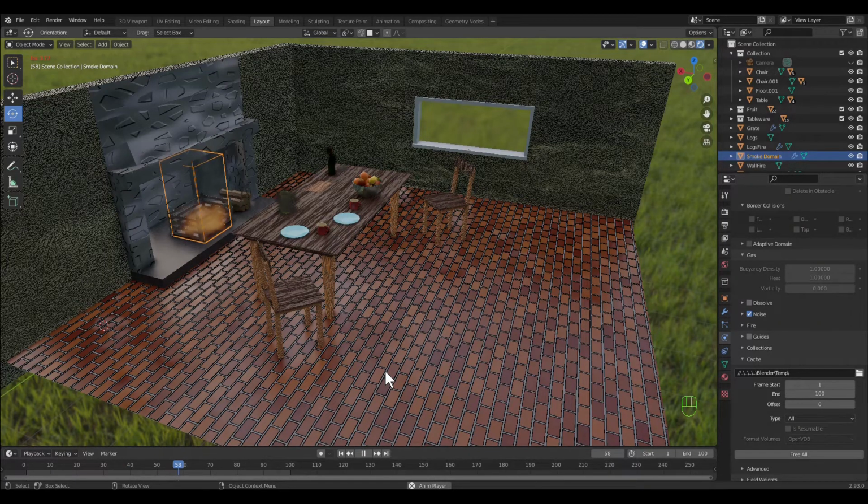That's the end of this very quick introduction to creating fire. I'm sure we'll do a more detailed one later on. If you want to play with any of the settings, you will need to free all baking and then rebake. And I hope to see you next session where we'll create a cloth simulation.